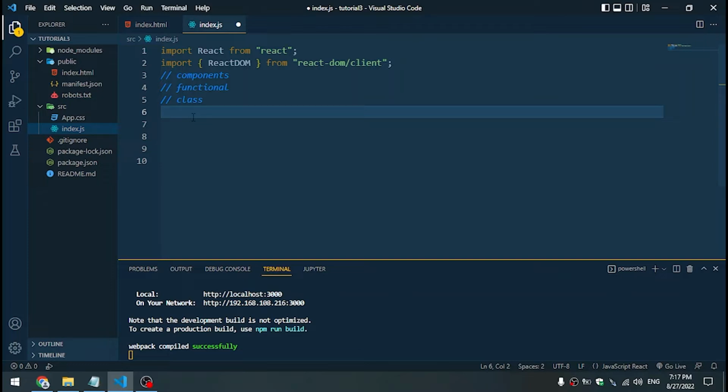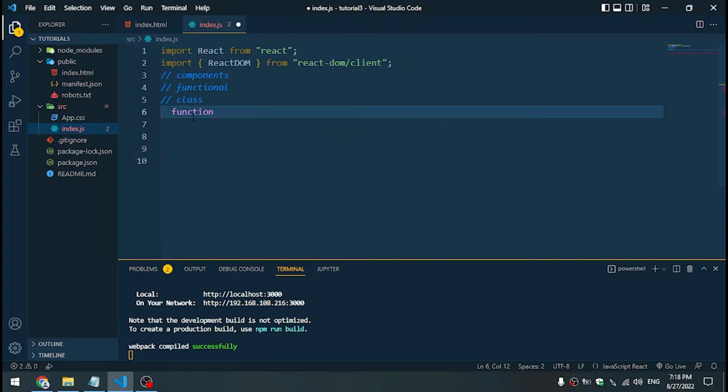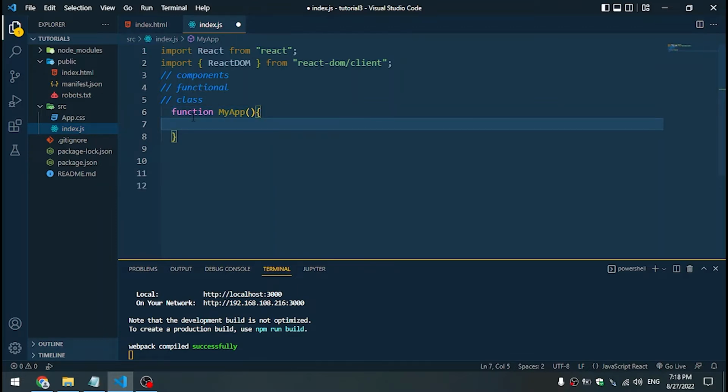Okay, so components, we'll start with functional components. So a component always is named using an uppercase. Every time we have to start writing a component, we have to use uppercase. So let's say this. So to define a function component, we just say function, then the name of our application. So we can just say my app. For example, you can name this as anything. Then within that curly parentheses, you can return.